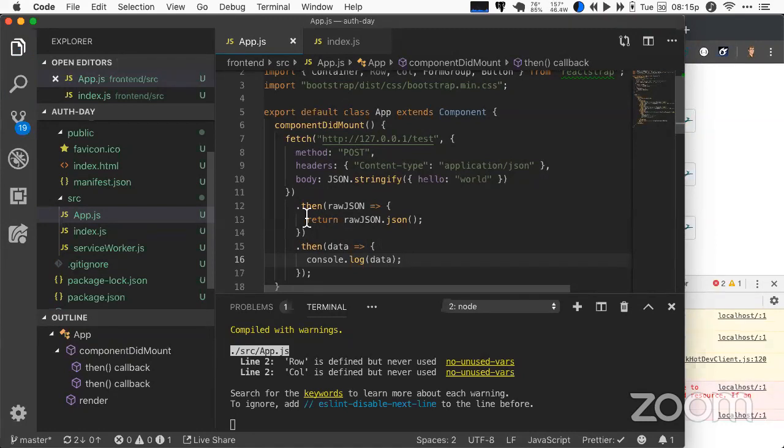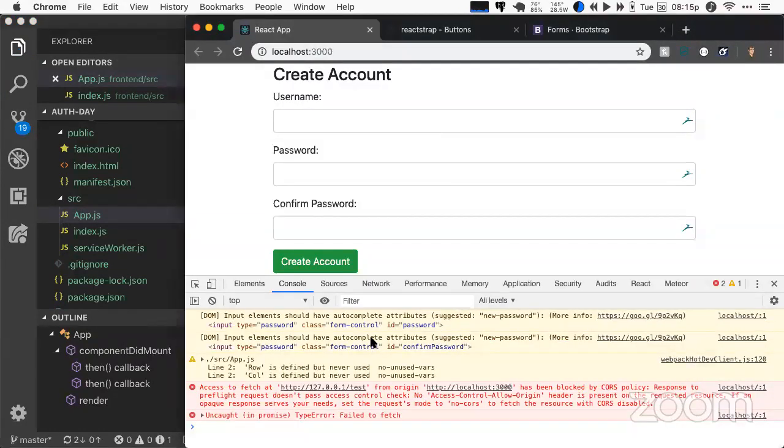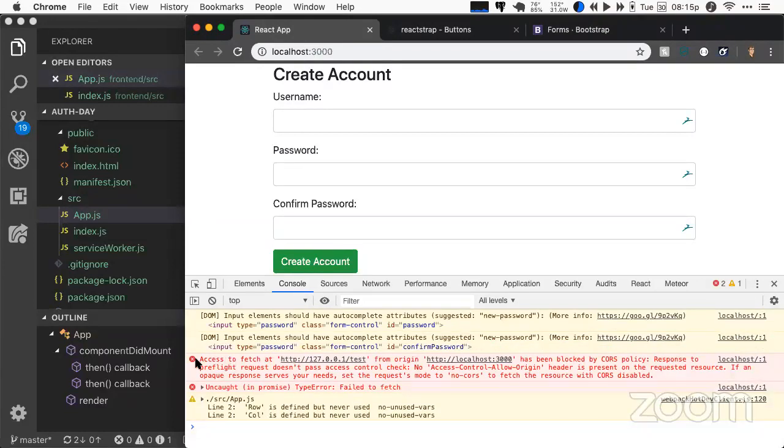Okay, so we did a lot there. And if we jump over to our server, we haven't attached any form fields. We're not sending up anything in particular. But if I refresh our server here, it says access to fetch from origin localhost 3000 has been blocked by CORS. So let's go fix that.